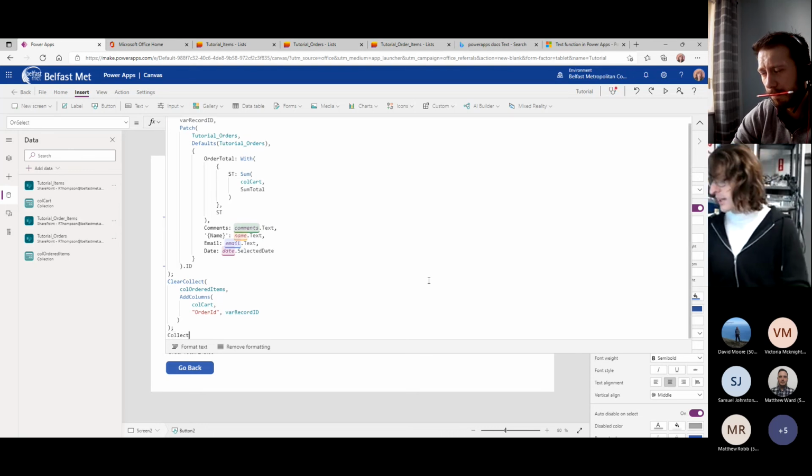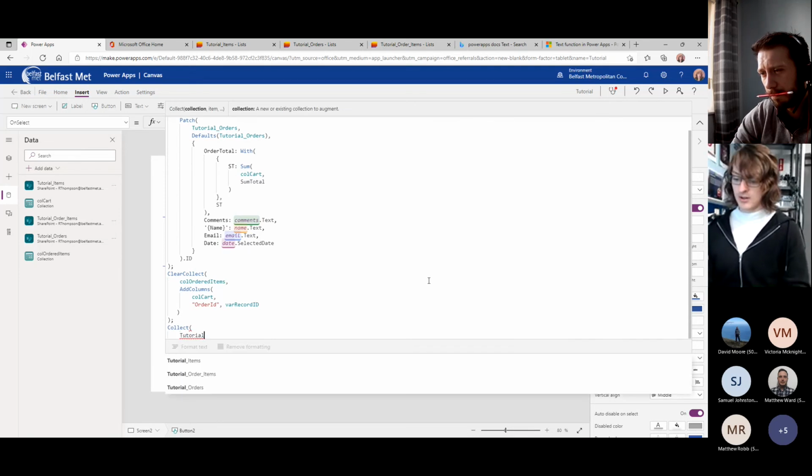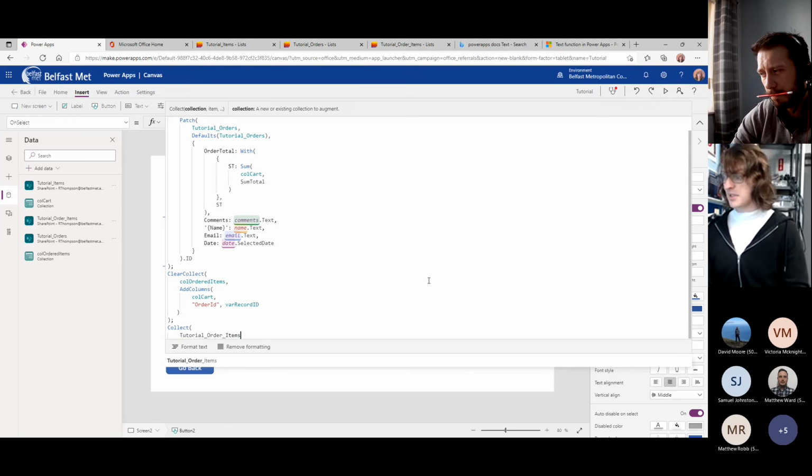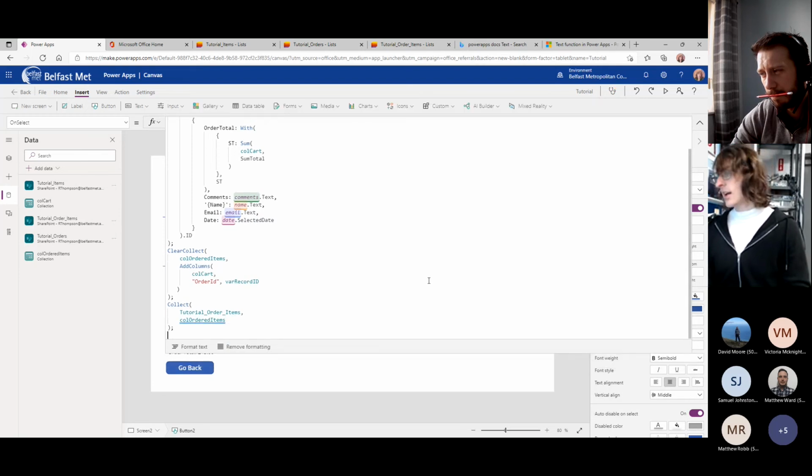So for that one, it'll be just collect again to write to the table. That'll be to tutorial order items. And all we need to pass in here is called ordered items. They should be the same. And then the last thing we're going to do here is just do a bit of housekeeping. So we're going to basically make all these.